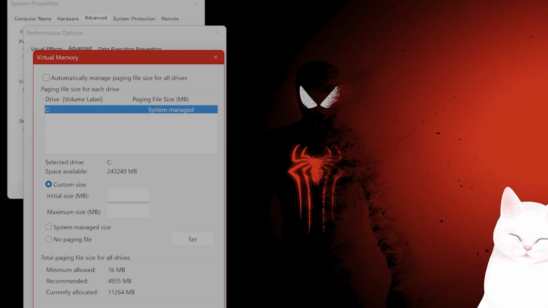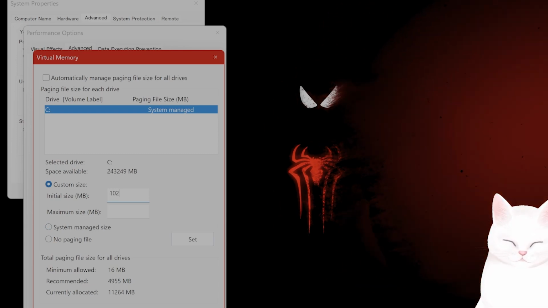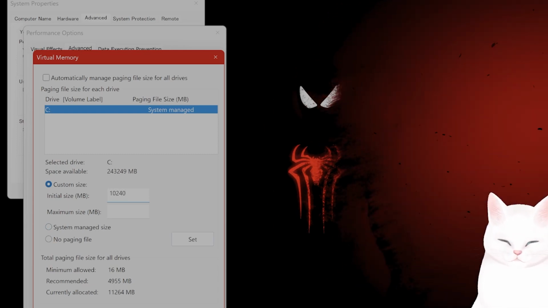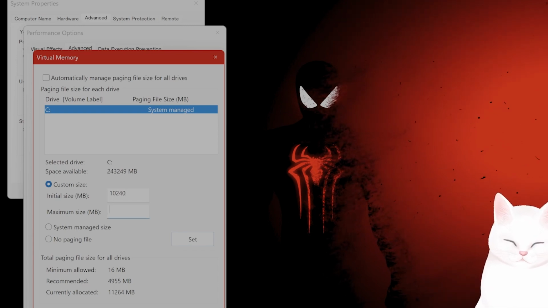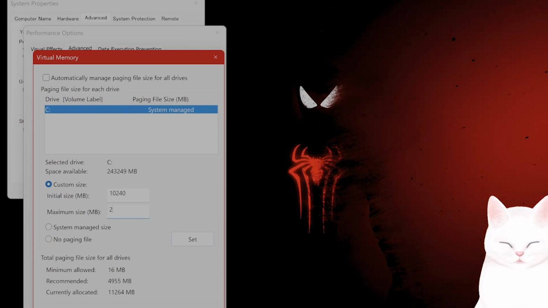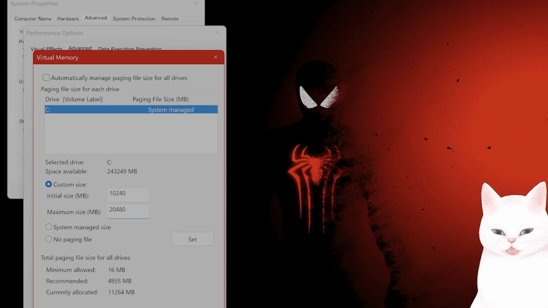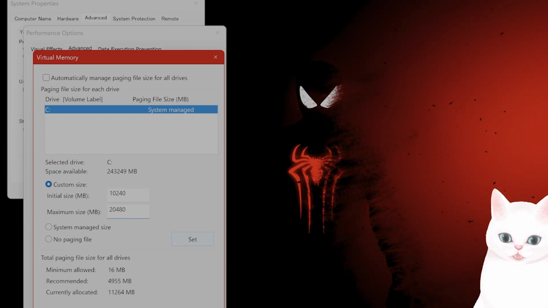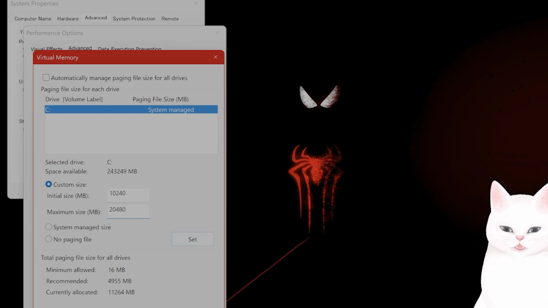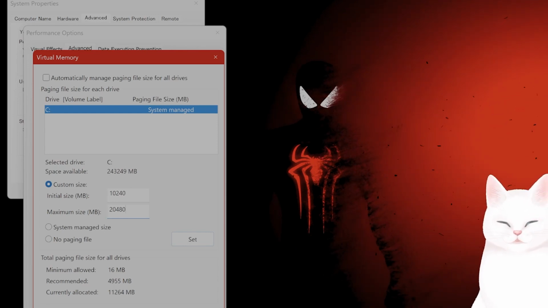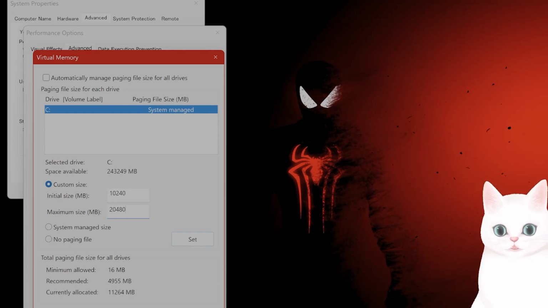The initial size you want to set to 10240, 10 gigabytes. And the maximum size you want to set to 20480. And you want to hit Set, and then OK and apply. And try that to see if this fixes your issue.